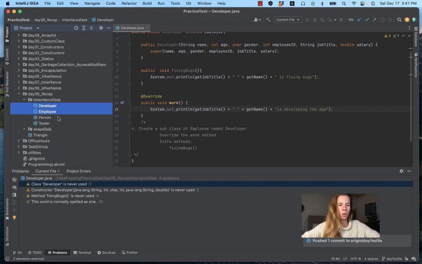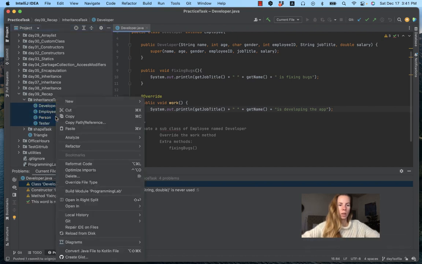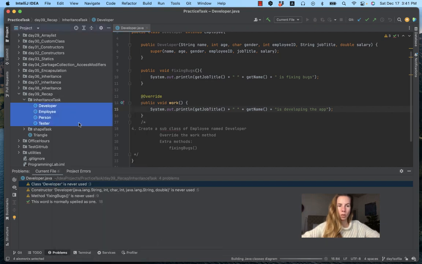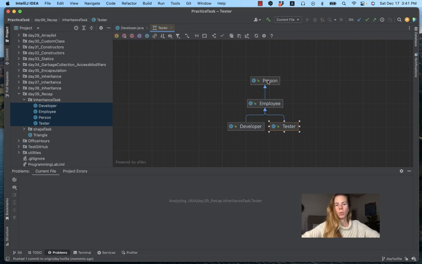Another thing I'd like to show you is the relationships between these classes. You can right click, go to diagram and show the diagram. It's coming out. So now we can see the relationship between all these classes, right? Person has an is-a relationship with the employee, and employee has two is-a relationships with the developer and tester. In the future I will also tell you the difference between is-a relationship and has-a relationship. Yeah, so basically that's what I also wanted to share with you.